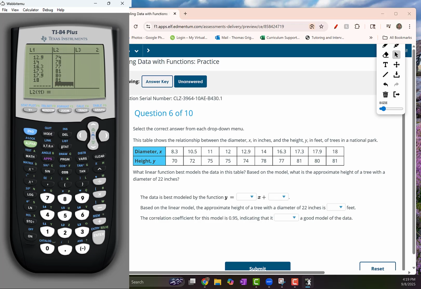Now to get the linear function, we're going to press the Stat button again right in the middle. But this time we're going to hit the right arrow key to go to Calc across the top. And we already know this is a line, so we're going to go down to number 4 for linear regression. We're going to hit Enter. Some of you, it may go immediately to the answer. For me, I've got to hit Enter a few more times until I get down to Calculate.